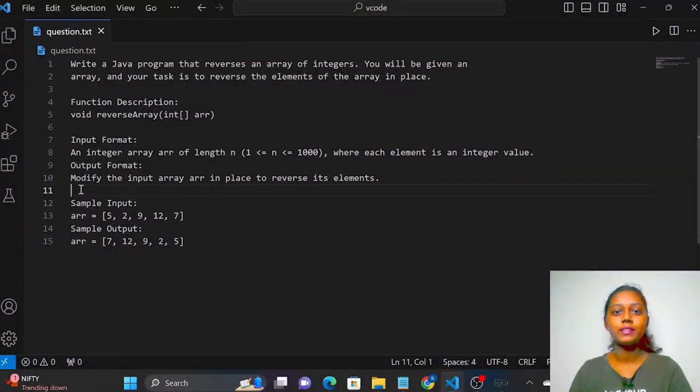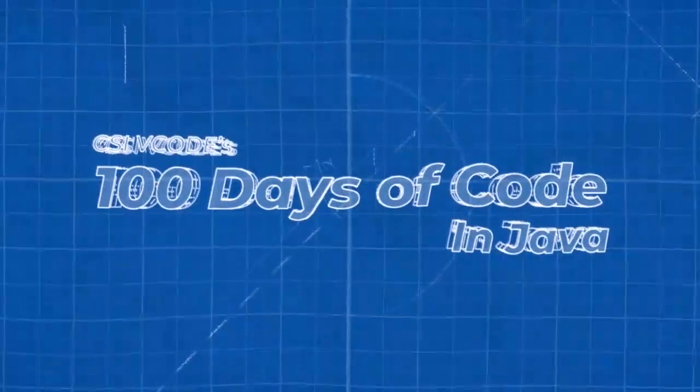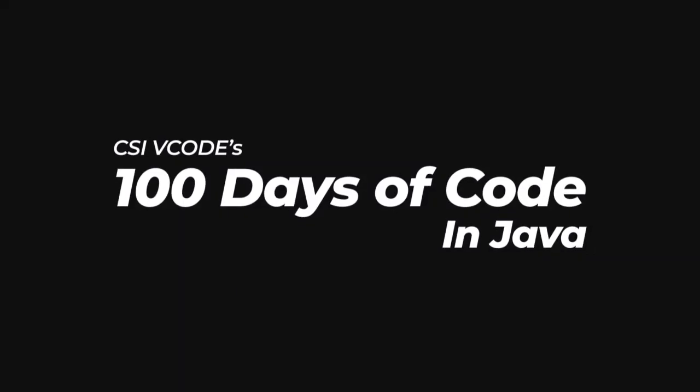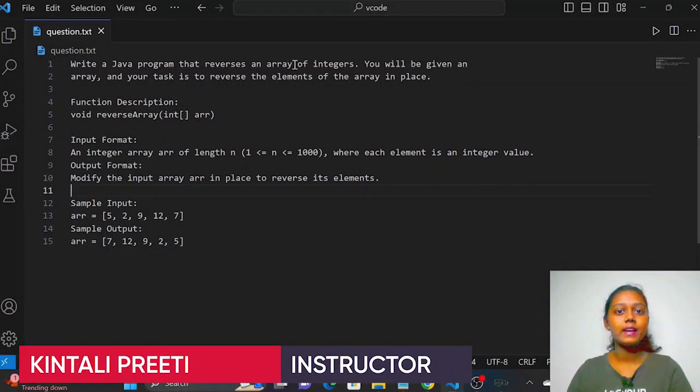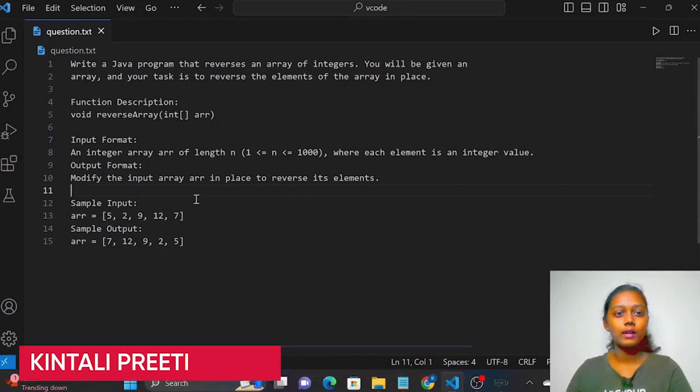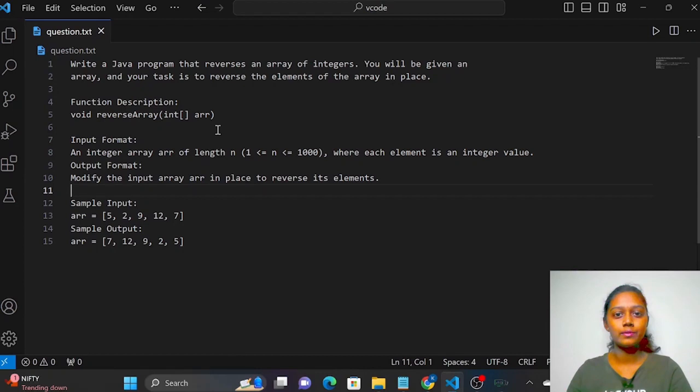Today is day 29 and let's see question number 1. The question is, write a Java program that reverses an array of integers. You will be given an array and your task is to reverse the elements of the array in place. So the function description is void, which is the return type. This is the name of the method and the input is an array itself.